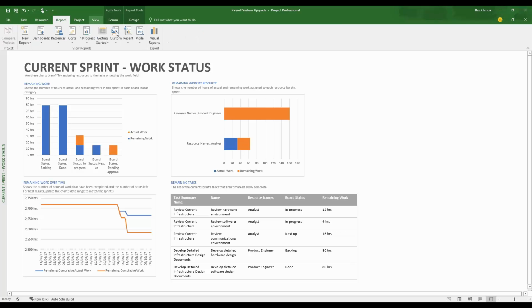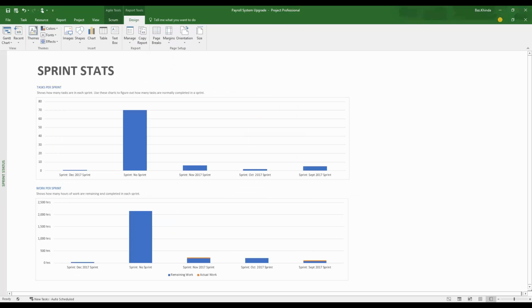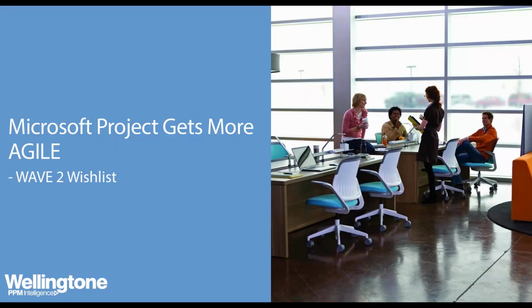Last but not least, we've also got more of an overall sprint status. So going into that, you can now see the different sprints laid out, the number of tasks per those sprints, and the amount of work per sprint as well. So yes, we've got lots of features in Wave 1, but we want to see Microsoft Project get more agile. So here is the Wave 2 wish list.